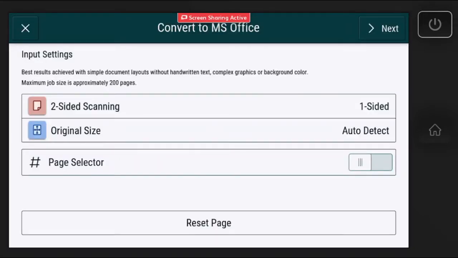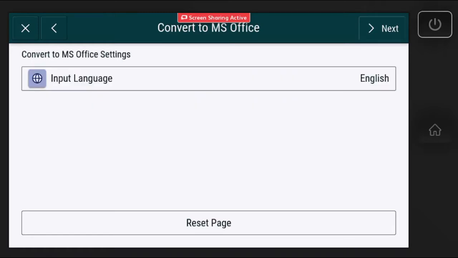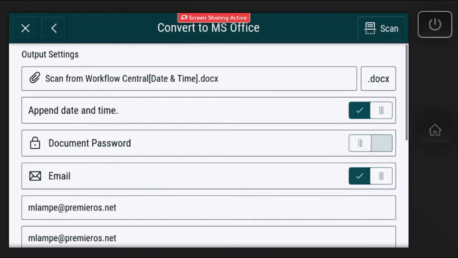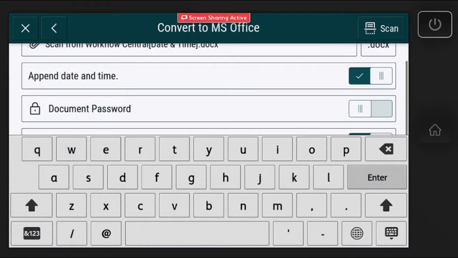Then you will need to select whether it's a two-sided document, if you want to change the original size scanned, or only use a certain amount of pages in the scanned document. When you're ready, select Next, then put in the language you would like it to be converted in, then hit Next again. Now you will see several options you can select from.